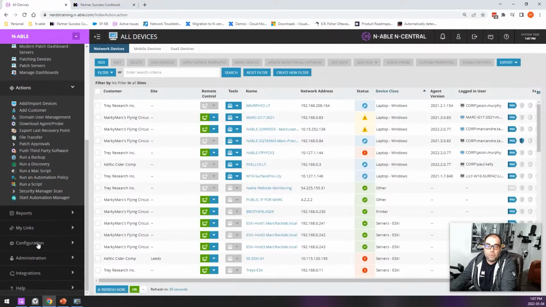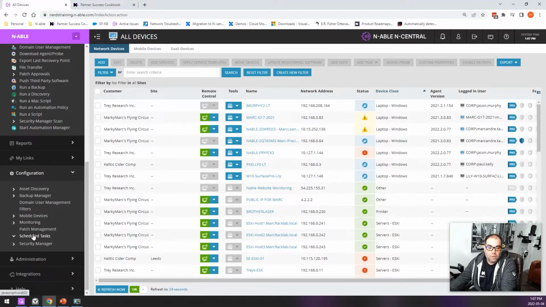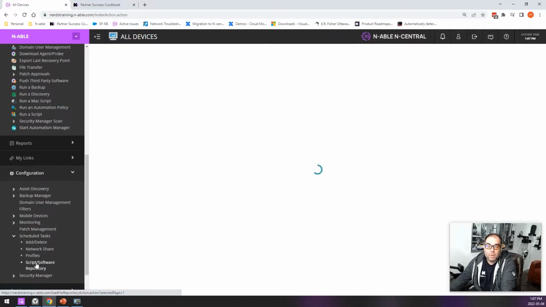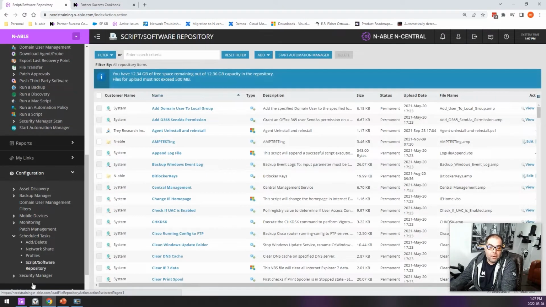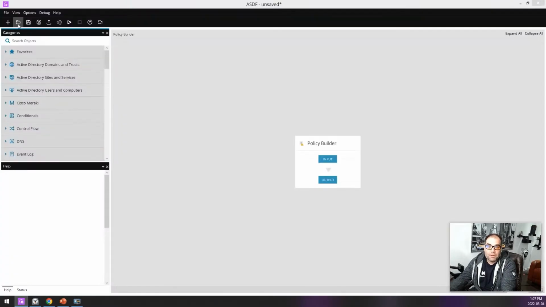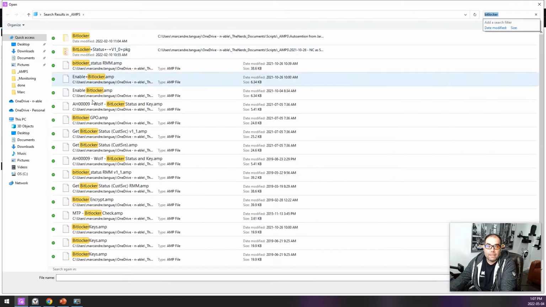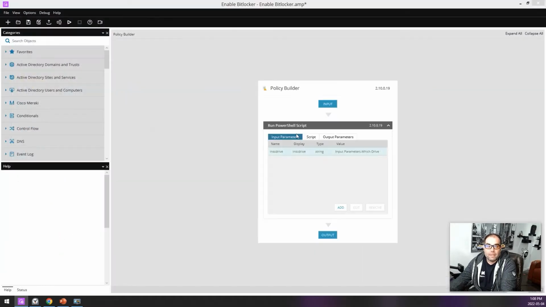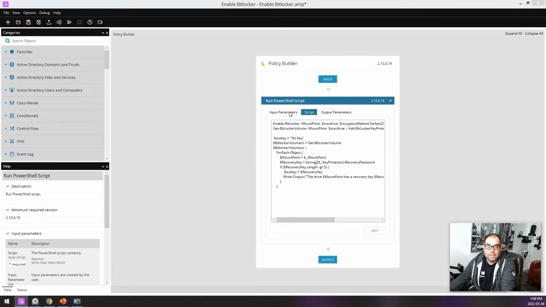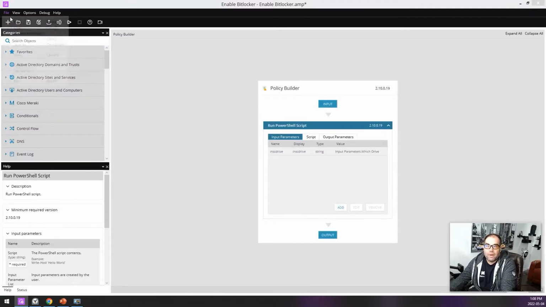Then, if you're not super familiar with it, you go to the scheduled task repository and upload your own version. Alternatively, you can go into Automation Manager and open a copy of it. Say I want to get my enable Bitlocker script. This is my script, this is what it does. I click on File and Upload. This is only available in Central. RMM does not do that, so please bear with me.